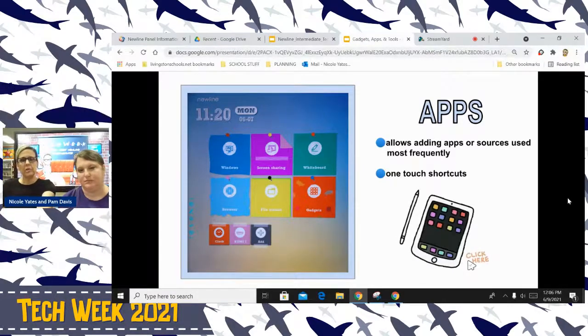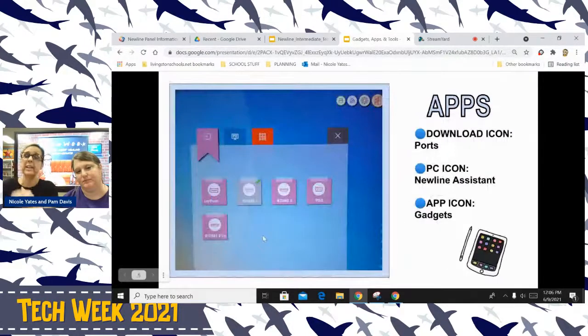Okay. Absolutely. So to add an app, you would click right here where the plus sign is, and then it'll take you to a three-tab menu. The first tab, you'll see the download icon. This is where you would save apps to your home screen. The second tab is the PC icon, and that'll bring you to Newline Assistant. I don't know much about this, but I did add a hot link for that for those of you that are interested. I think that's more in the advanced territory, and I believe Harley would probably be talking about that next. The last tab is the gadgets tab, which is the same screen.